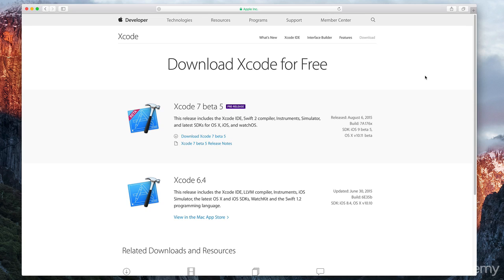You can download the latest version of Xcode which is currently out, which is 6.4, which you can now view in the Mac Store, and that supports Swift 1.2. Now Xcode 7 Beta 5 here supports Swift 2 and the latest operating systems which handle iOS 9 and all the capabilities that has.